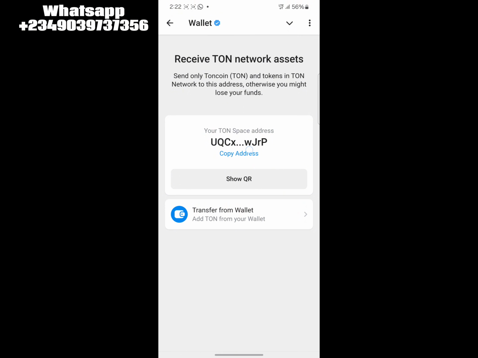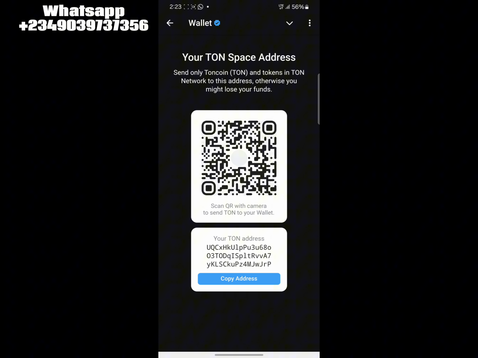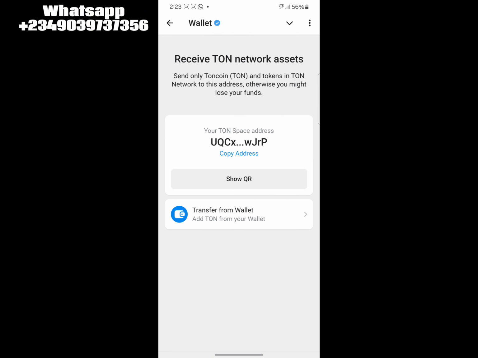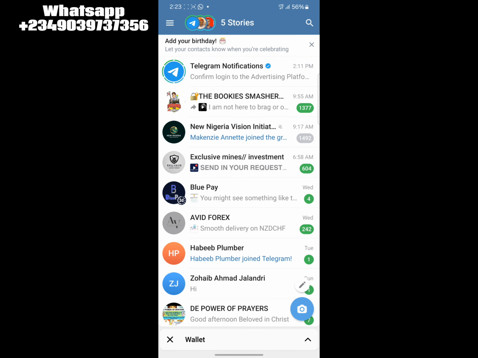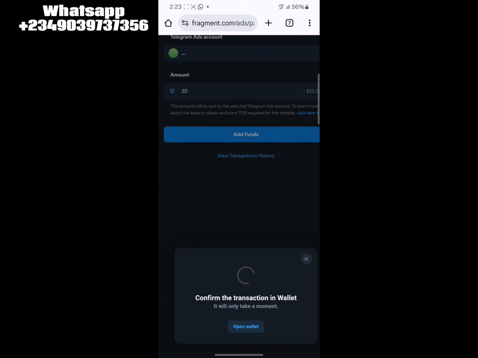you just input this address. You click on copy address and paste it into the place, or show this QR and you can use the scanning feature. You scan it, then it will be scanned into your Bybit. Then you can send it to this wallet and deposit it into the place. Sure, you get what I'm saying? So that is how you can pay successfully.